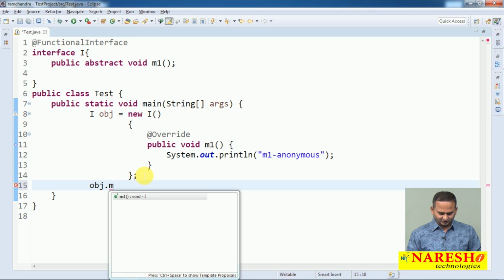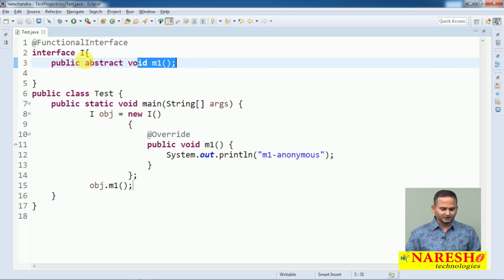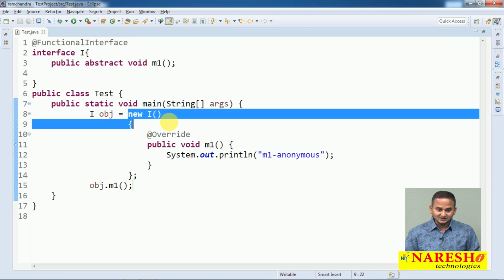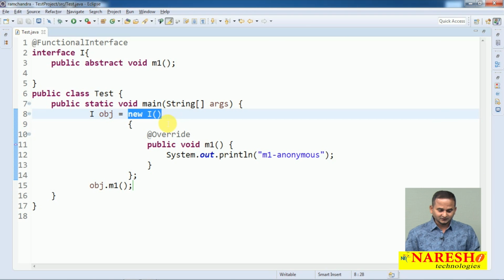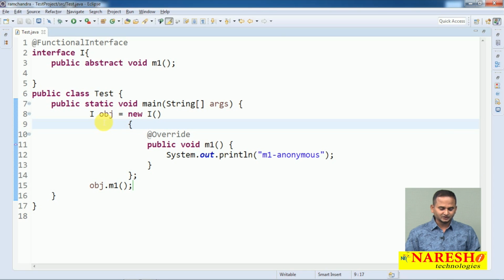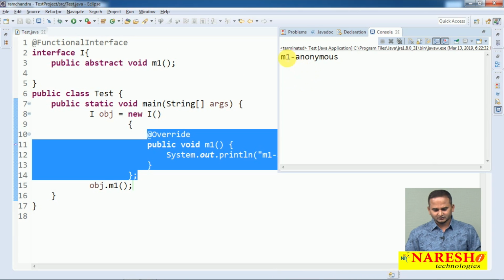obj.m1 method, obj.m1 method. Whenever we are calling the m1 method, the compiler concentrates on the type. Yes, the m1 method is available in the type I, and the JVM concentrates on what here? Memory. This is not an object for the interface, this is an object for the implementation class of I. So this is entirely one implementation class object that we have placed into obj. Whenever we call obj.m1, that m1 method is executing from this implementation class memory. Now you can observe m1 of anonymous.